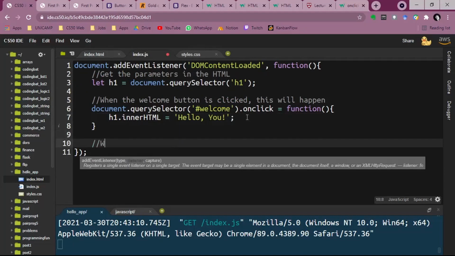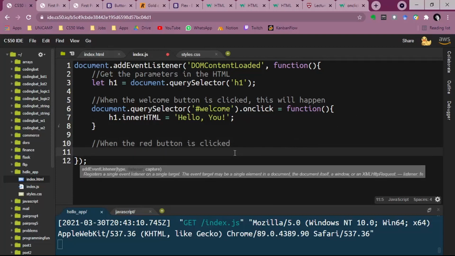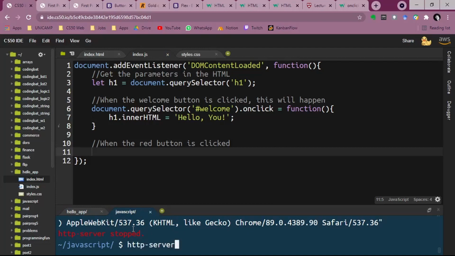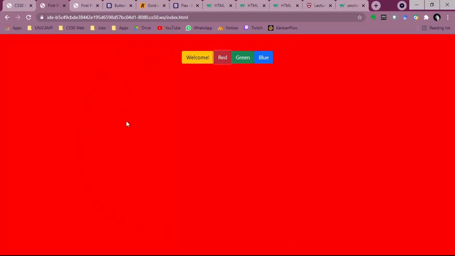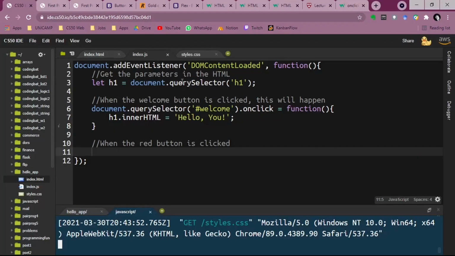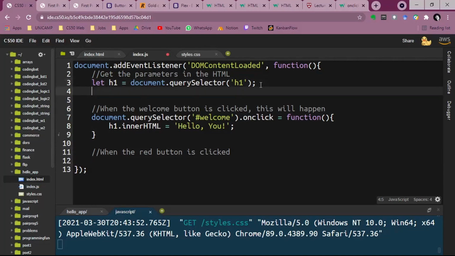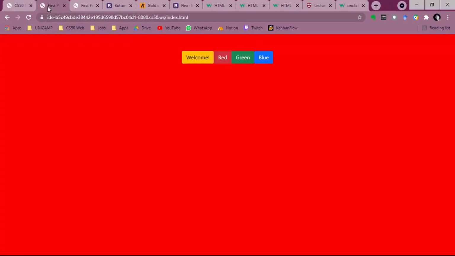So now it's when the red button is clicked. Now it's the scenario when the red button is clicked. And what we're going to do, let me open up the terminal again. So when we click on the red, it's going to change all the background of our project, okay? So it's going to change all the body. So here we have to do the query selector to grab the body. So let's do the same thing as we did on the h1. And I'm going to use the developer tools so you can understand.